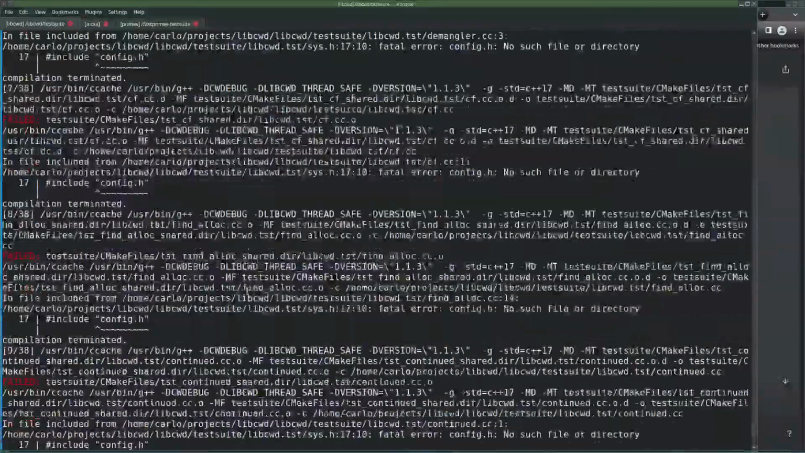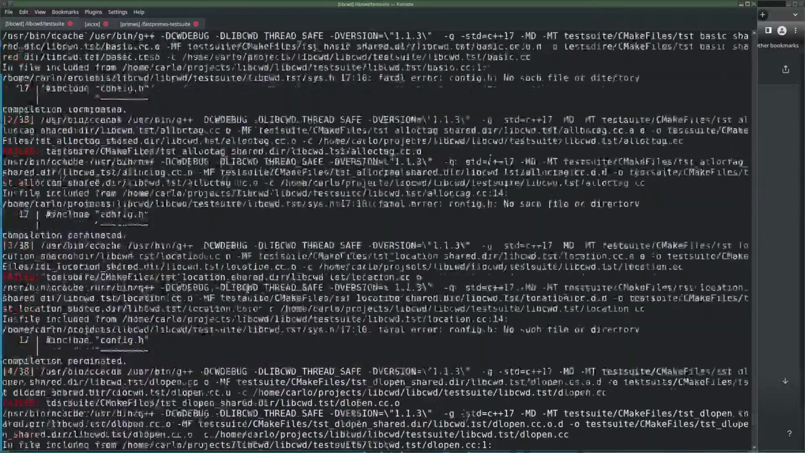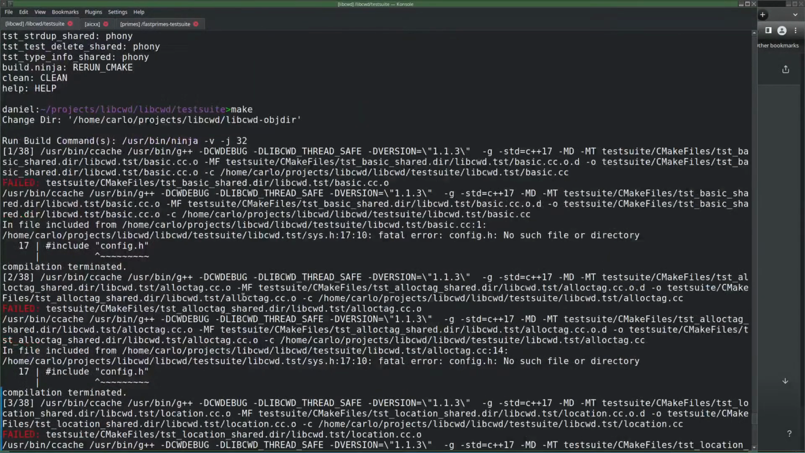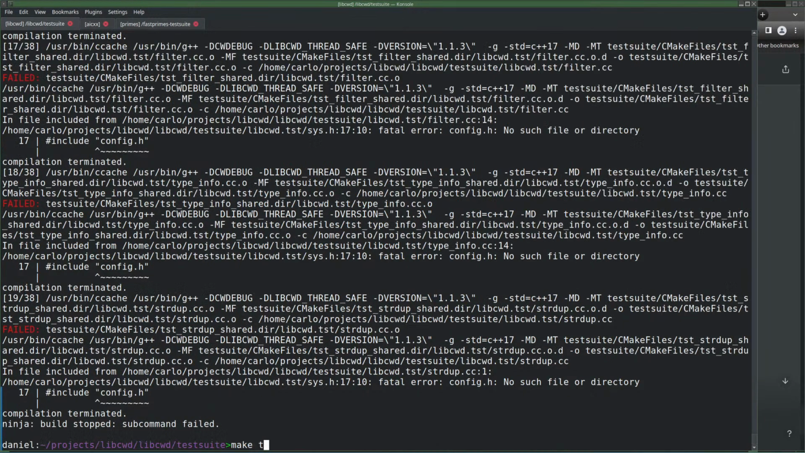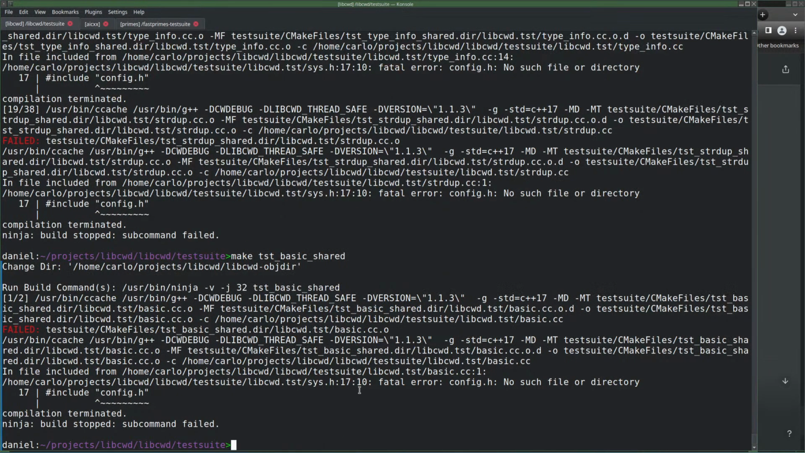That still doesn't work. What is it trying to do here? Is it trying to build all of them? Yeah, it tries to build all of them. Basic.cc. So that would be basic test. I think that I want that to exist there, so I should be able to do make test basic shared. Yay!